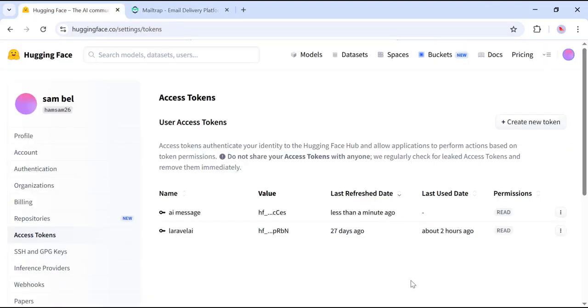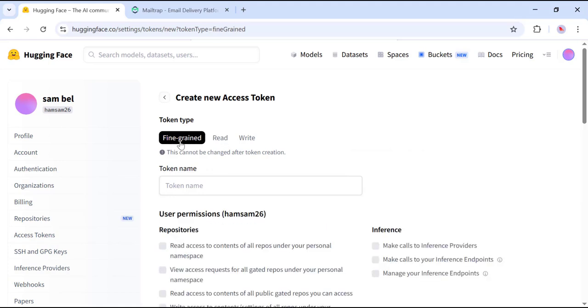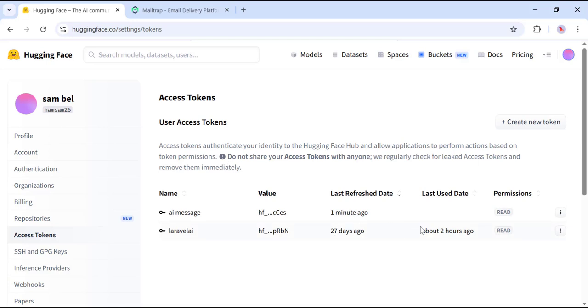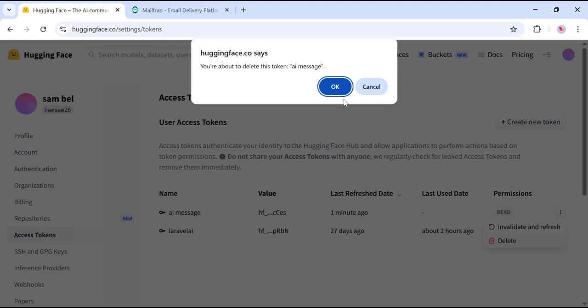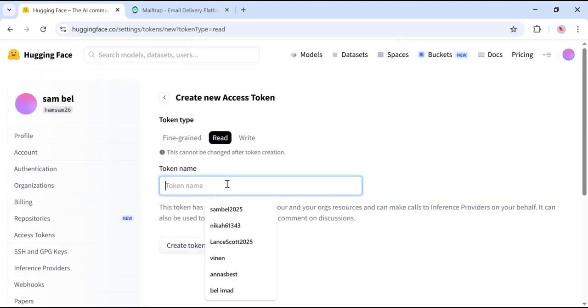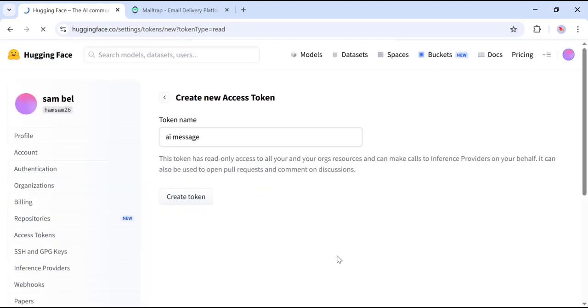Also, I forgot to tell you, when you create your token, choose read. Don't choose fine-grained. Use read only, and you give it a name and you create. And once created, as you can see here, I have created a new one. Let's do that again. Let's delete this one. Let's create user read, and here we can use AI message and create token, and here copy and done.